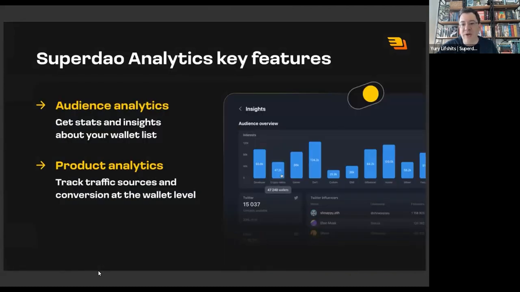Superdao Analytics. Now let's talk about the thing that we've built. It basically has 2 pieces. One is we call audience analytics, and the second we call product analytics. So audience analytics is a static tool. You upload a list of wallets, or you tell us which list of wallets you want to analyze, and we tell you everything we know about them.